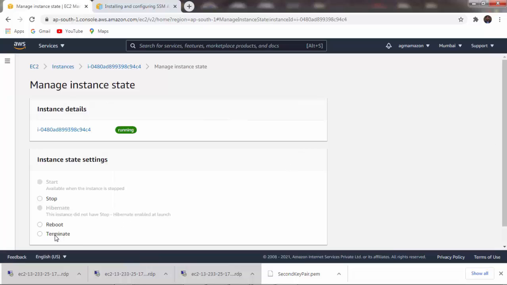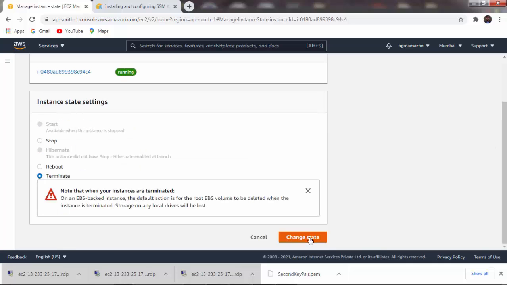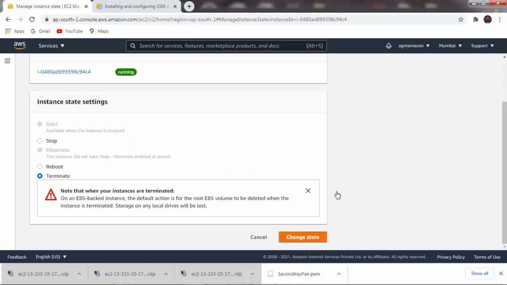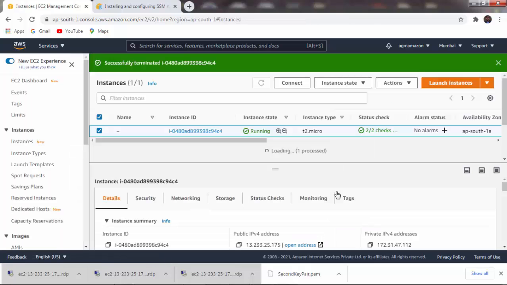and then there is one option that is terminate. You can click on terminate, so change state and then click on terminate. So you can get one message that successfully terminated this instance. So in this way we can terminate the instance.